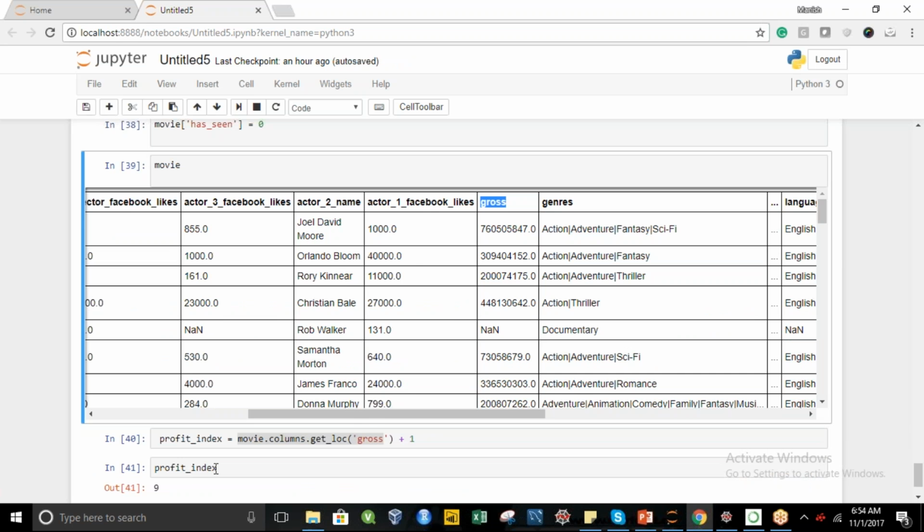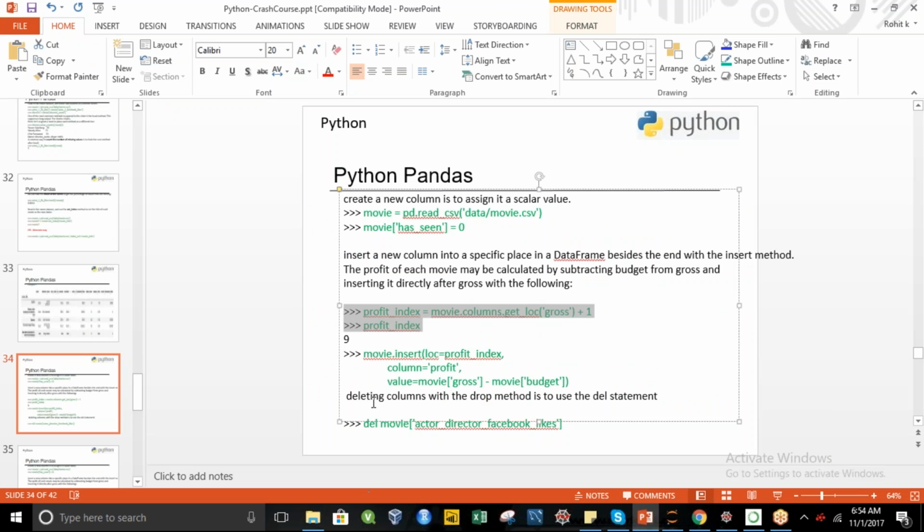I want the profit index here, after gross. So how can I do it? What code do I need to write? I want to write this code. And one more thing, in this profit index column I already decided.